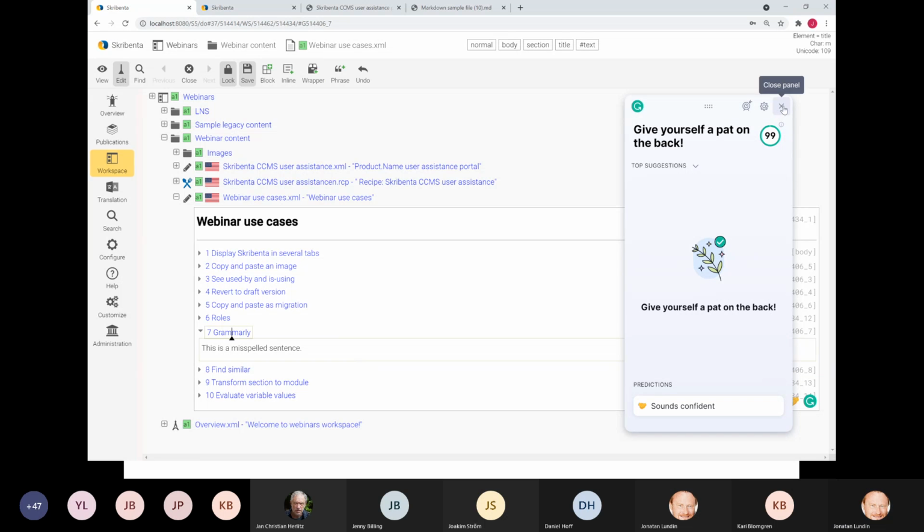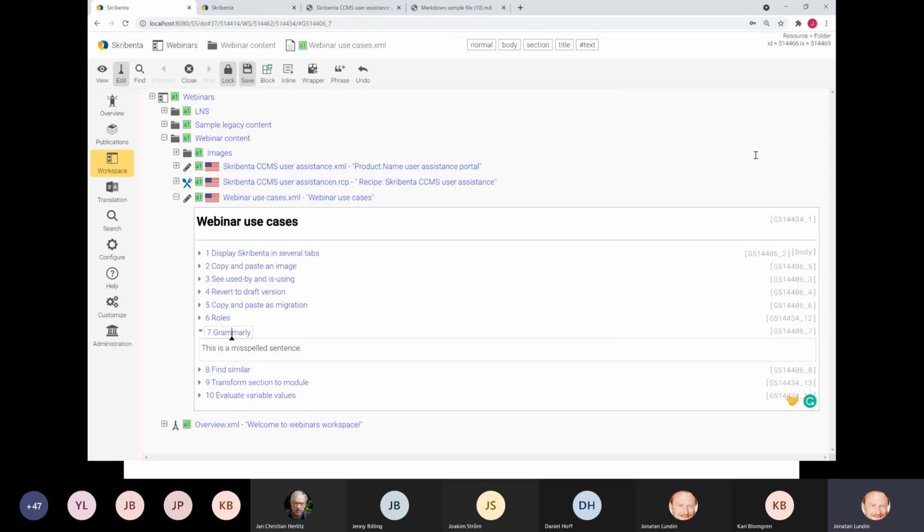So I do think that this would improve the way you can work with spell checking and grammar checking. And of course, all the features of Grammarly, such as using dictionaries, etc., will be available also.